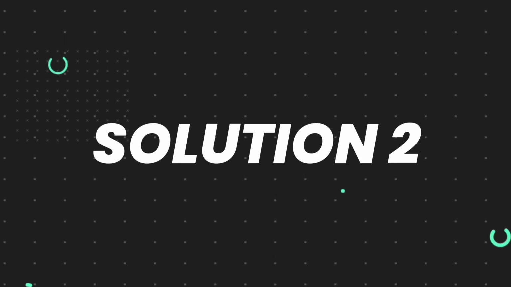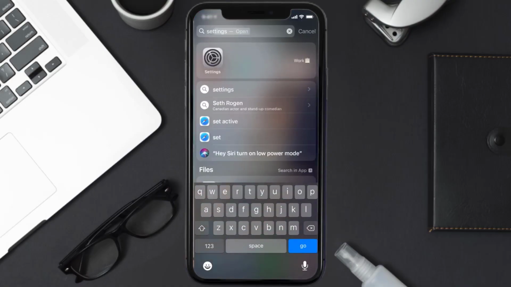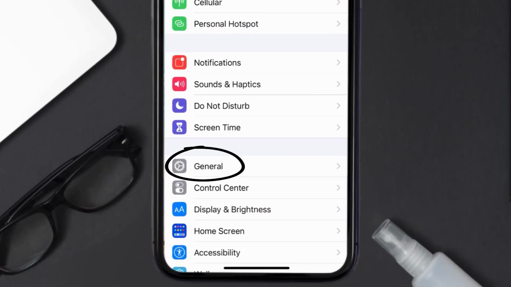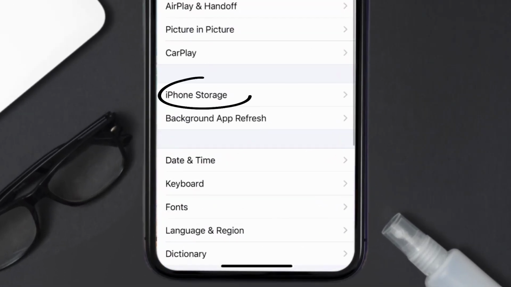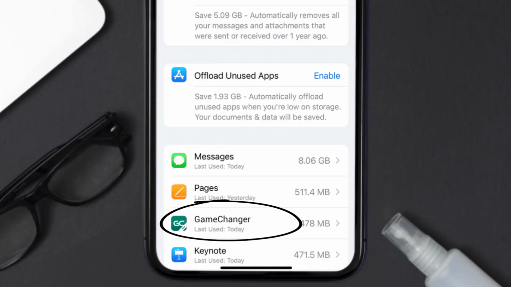But if you still encounter this issue, then you need to clear App Cache. Go to your device settings and then scroll all the way down to General and tap on it. Then tap on iPhone Storage. From here, search for the GameChanger app and then tap on it.